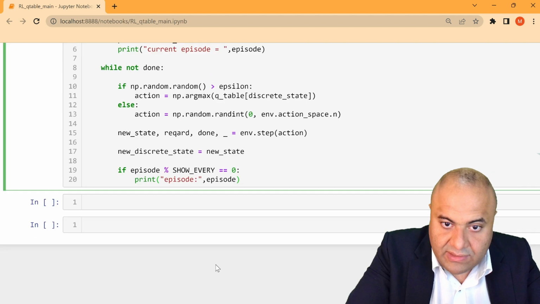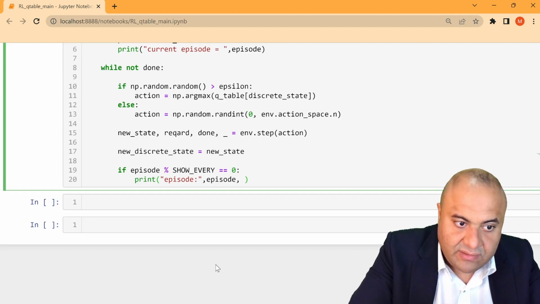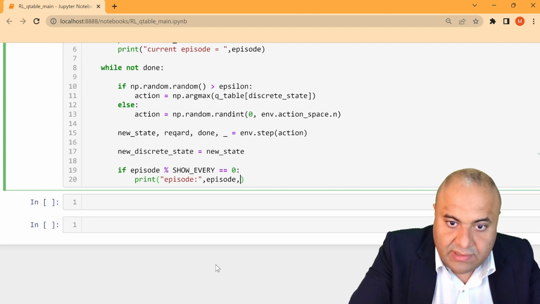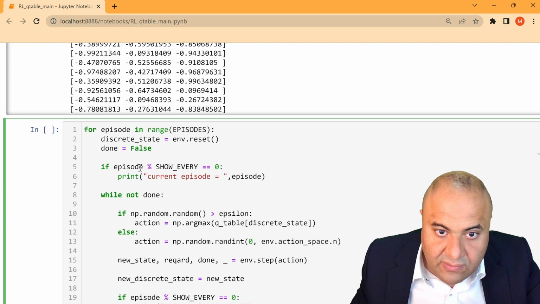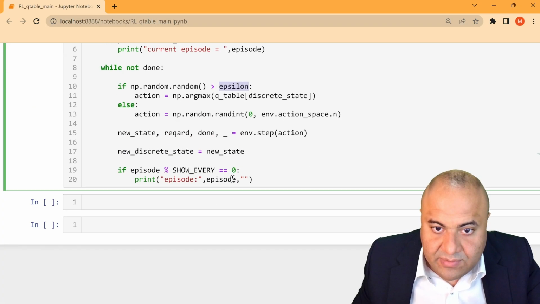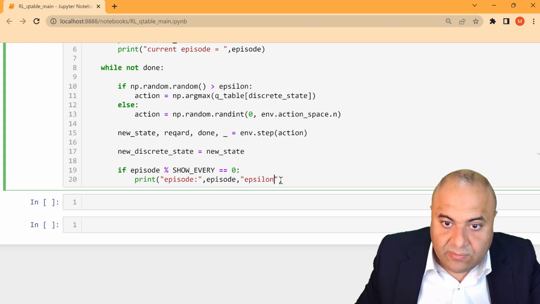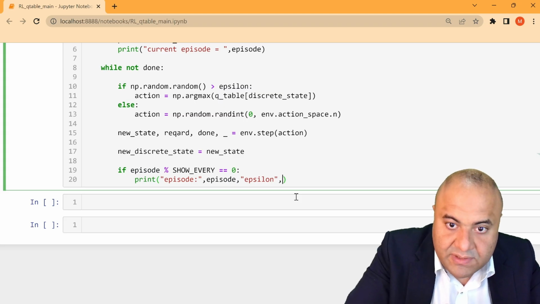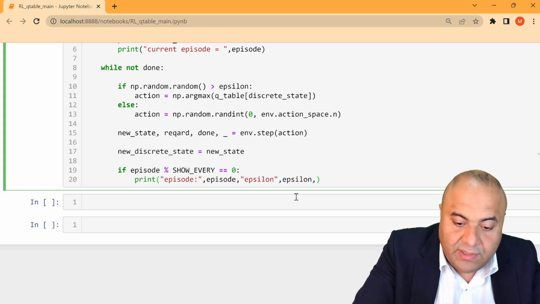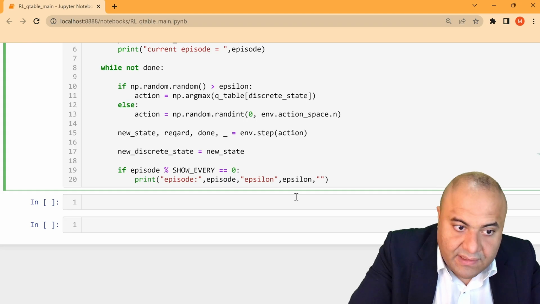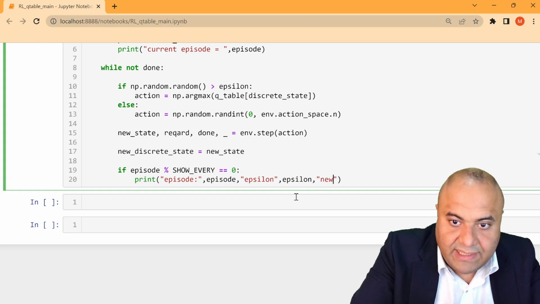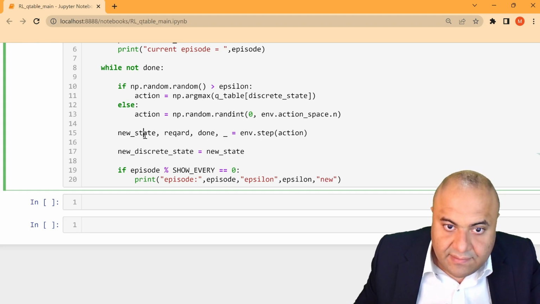And we want to print the action or epsilon. So we need epsilon. Where is epsilon? Epsilon. Again, this epsilon will be changed with time, so episode and epsilon. And we need to have the new state, this value.